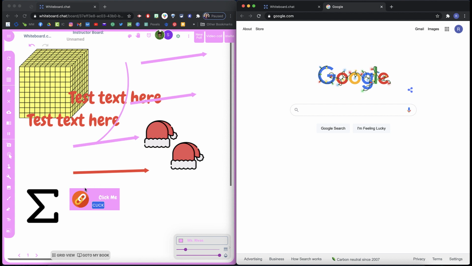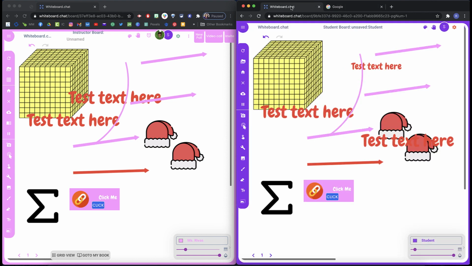Now, one word of caution, make sure you are putting the HTTPS part, because if you don't, you'll notice that sometimes this just takes you to Whiteboard.chat. So make sure you include the HTTPS up front so that that's included.